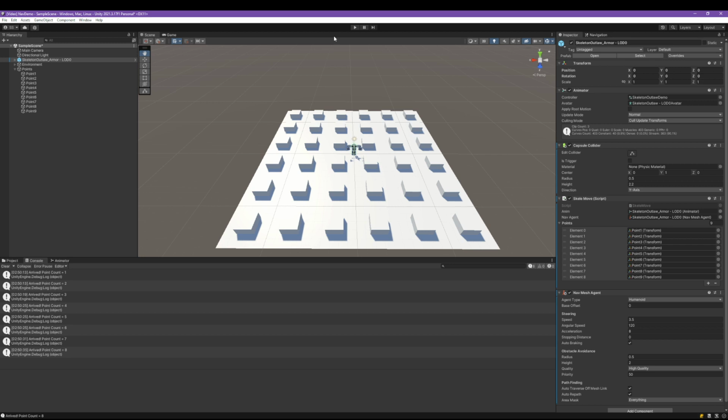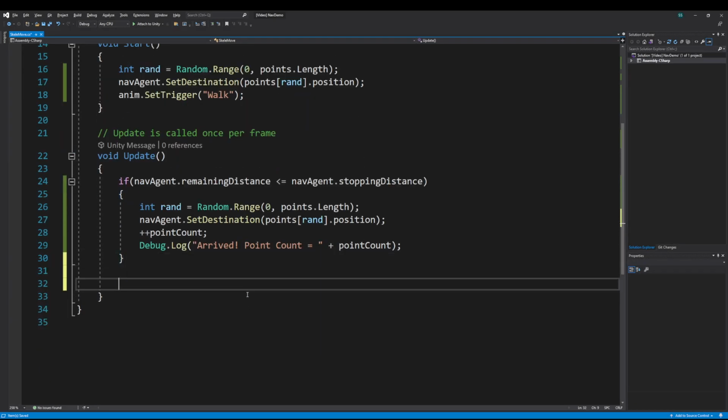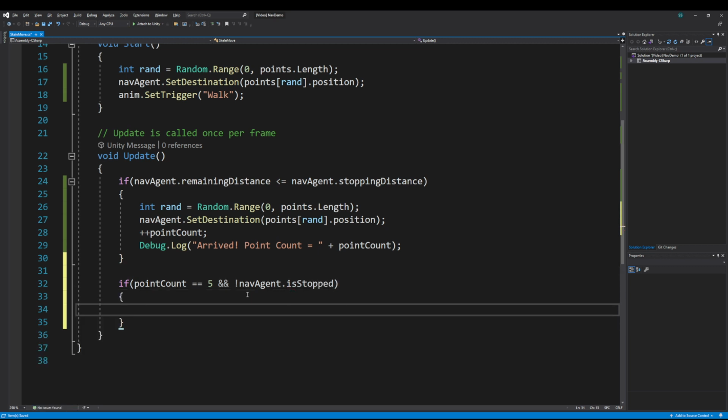In the meantime, one last thing we can add here. Since we have a point count, even if it's a bit finicky, we can now say if the point count reaches a certain number, stop. So that's just pretty standard C# kind of stuff here. We could say if point count equals, let's say, 5. We also want to check if the nav agent is not already stopped, just to avoid some repetition. Say if, and nav agent is stopped. Then we can say is stopped equals true.